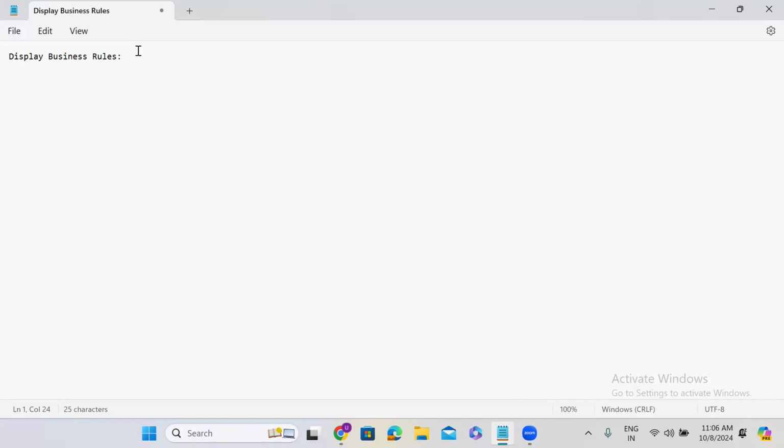Okay. So before business rules are to update the current record, after business rules and async business rules are to update the records and to create the records in other tables. Okay. So display business rules.